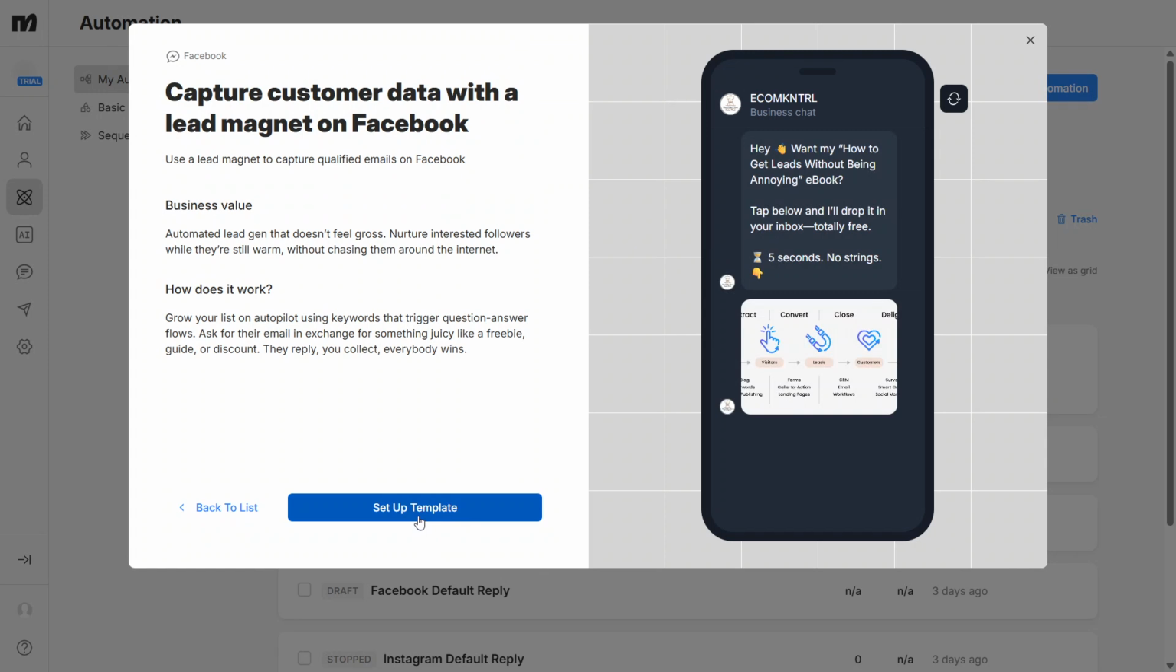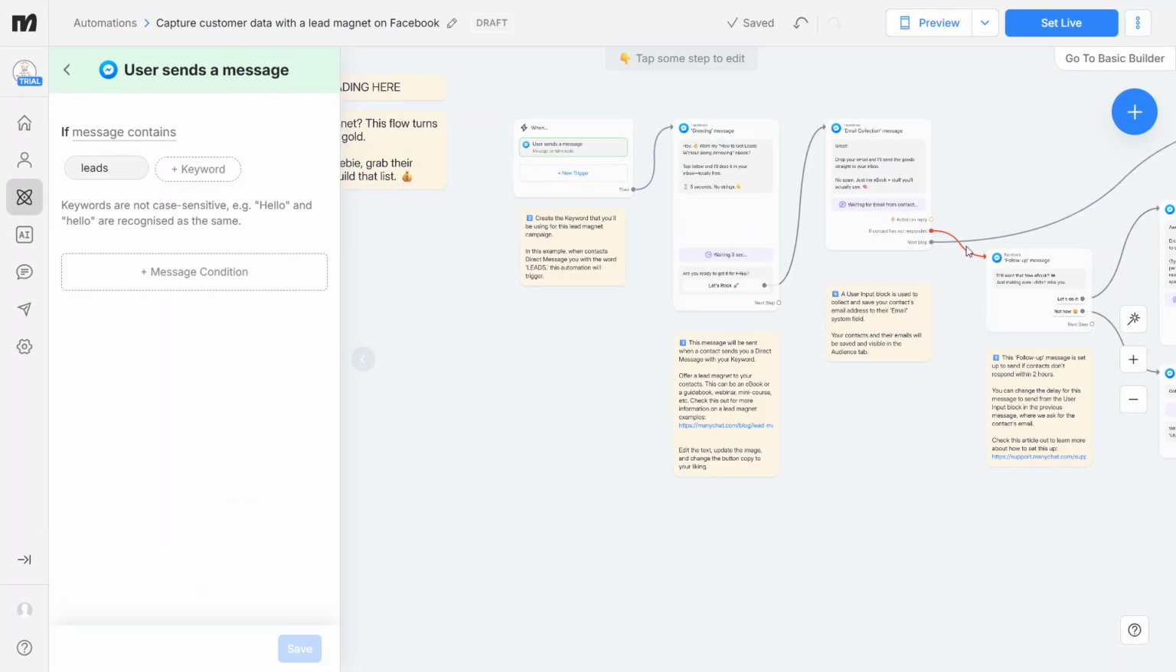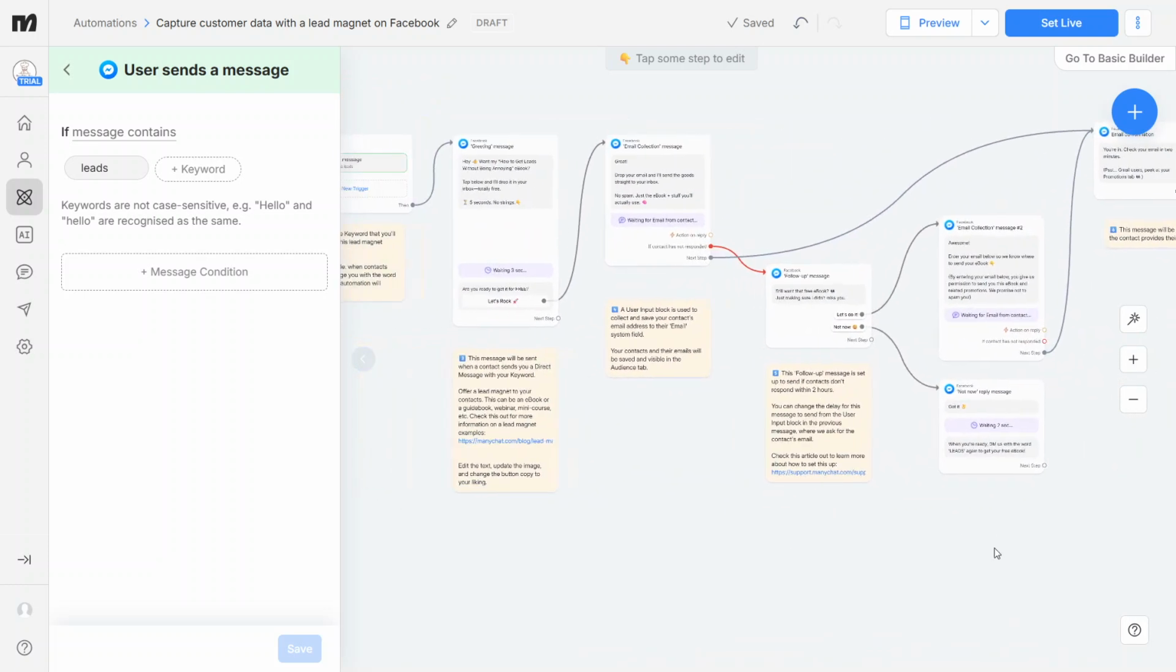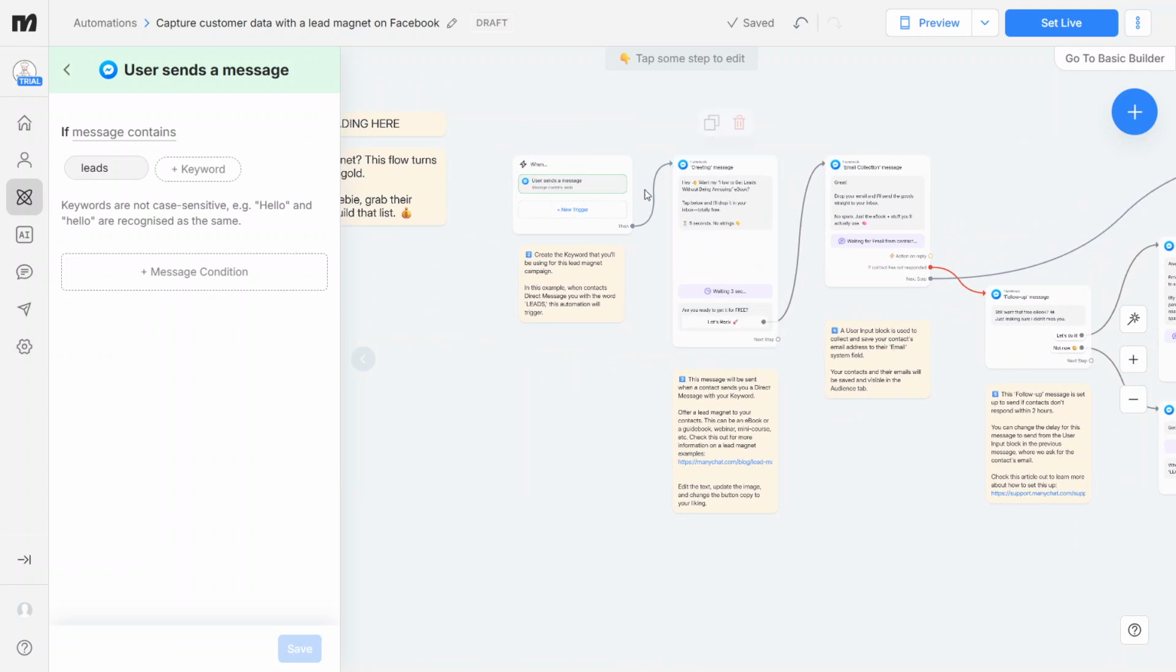If you are using a template, you'll notice orange message boxes inside the flow. These are explanations that walk you through each step of the automation. Take a moment to read them so you understand what each part is doing. At the top of the flow, you'll see the trigger. In this example, it's set to user sends a message.